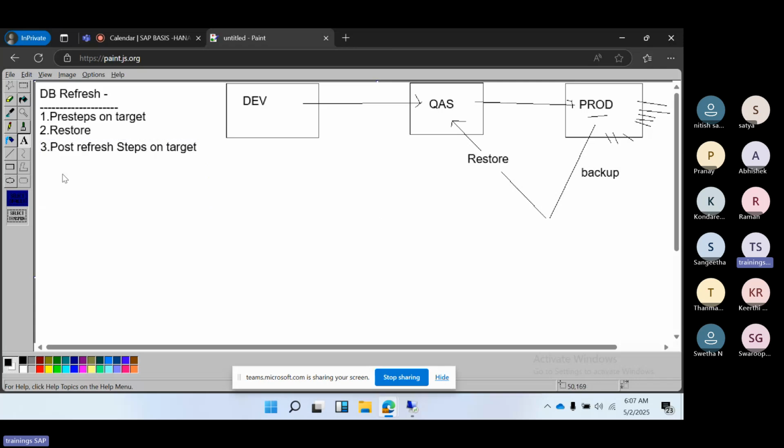Then let's talk about the pre-steps. What are the common pre-steps which we have to take here? The main thing is that we need to export the UMR, user master records. You have to export the user master data here.